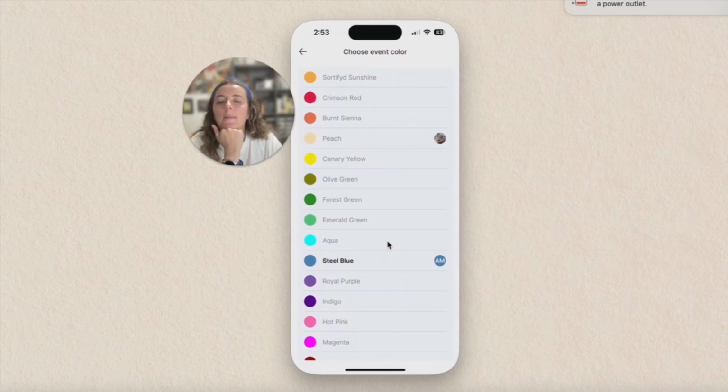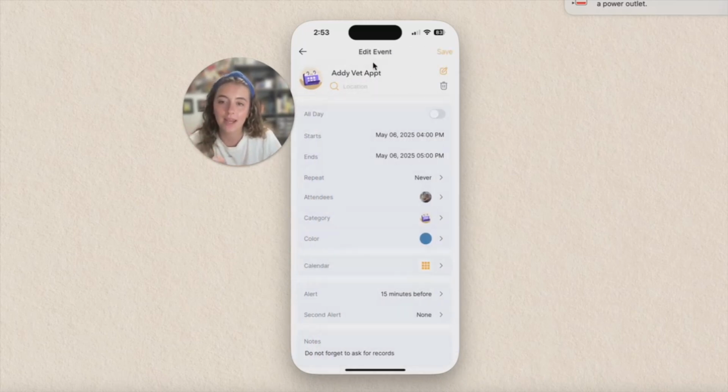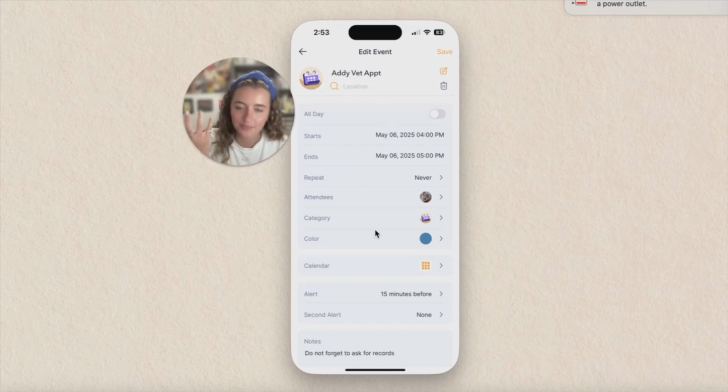I can choose my color. This is a detail that I am so grateful for, and I just think that we crushed it at Sortifyd, because I am someone with ADHD, I'm a visual person, and having this many colors to choose from is not just fun, but it's how I associate the event. So Addison, my dog, I've color-coded to steel blue. So when I'm making an event, I color-code it that color. When I see that color, I associate it with something to do with Addie.